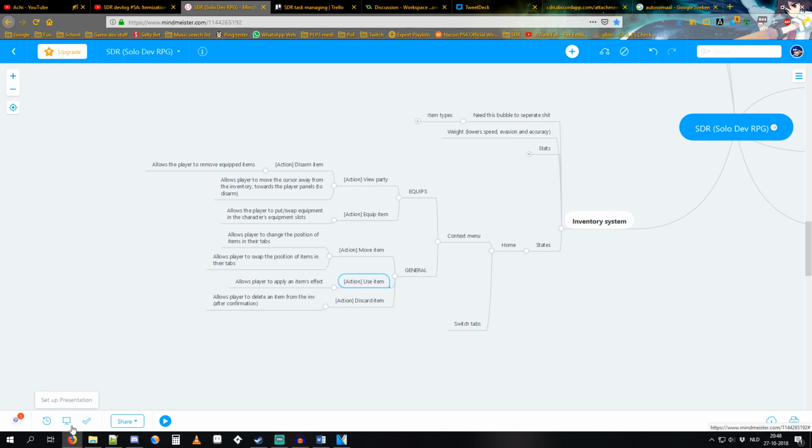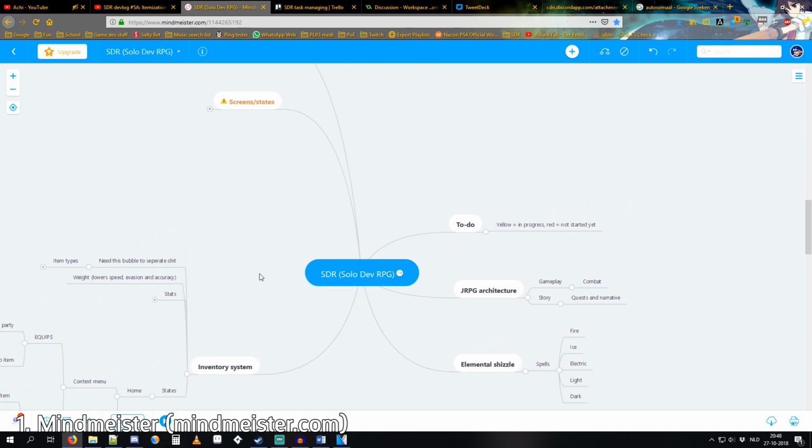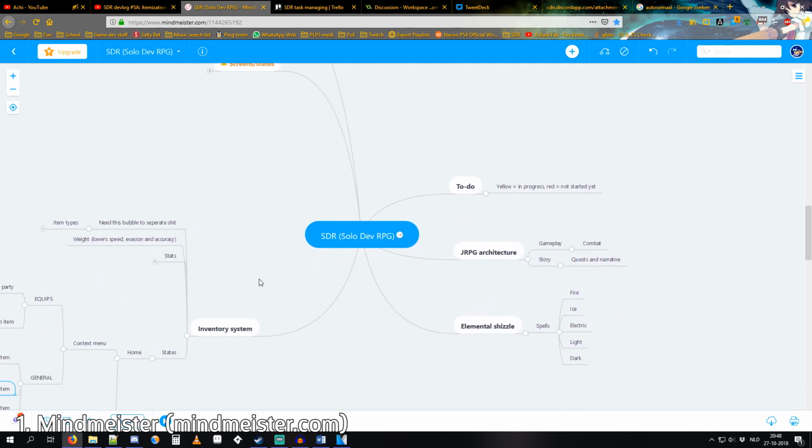Alright, so the next thing I want to talk about are the tools that I'm using to manage my project, so to speak. First of all, we got Mindmeister over here. As you can see, it's a program to make mind maps. You can run it in your browser and you can use it for free.